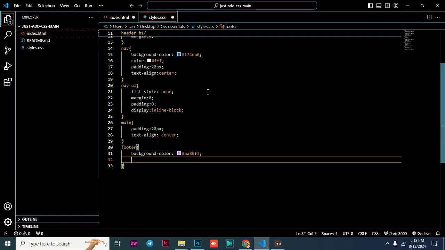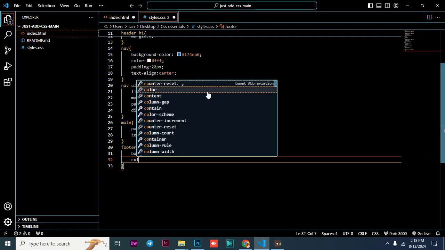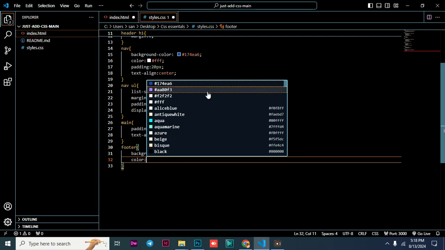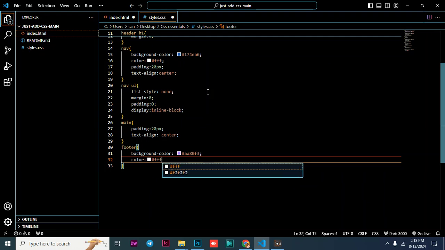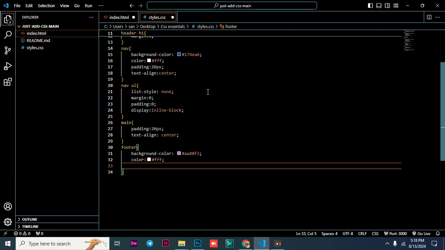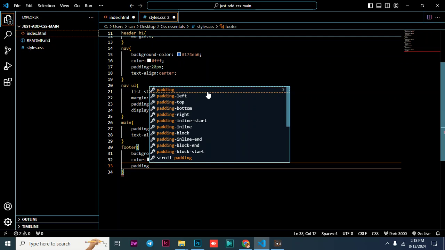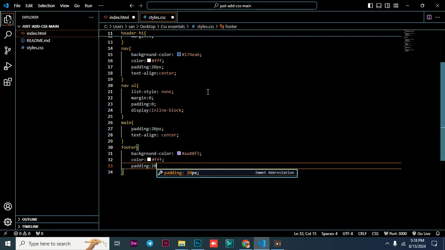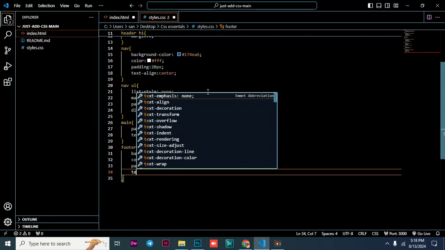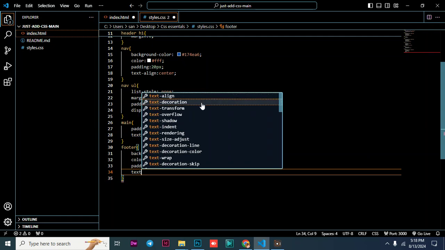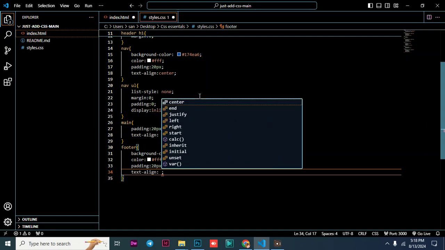Then we move to the next part of that. We say color now for the text. Color for the text, we want it to be white in color. Then we have the padding also. This is going to be applied in this case, and the padding here is 20 pixels. And then we also have the text alignment. Text align, we want it to be center.